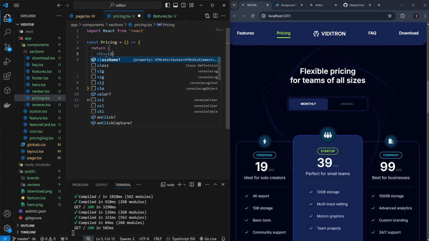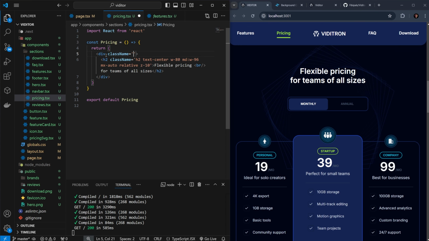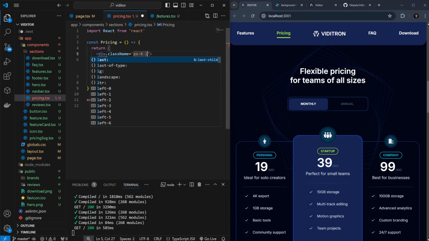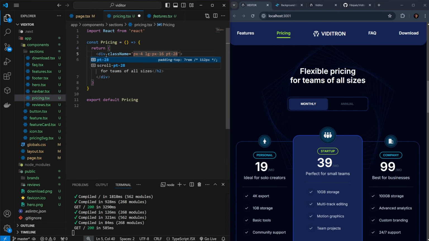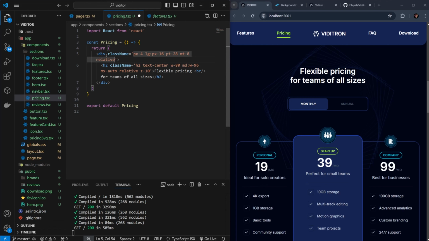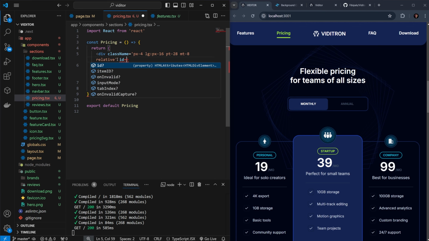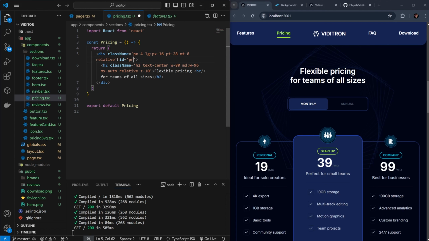Also we can add styles to our main div. It's padding x equal to 4, but on large screens we want padding x equal to 16, then padding top equal to 28, margin top equal to 8, and also relative. And we need also to add an ID here in order to be able navigating between sections. So let's add an ID equal to pricing.